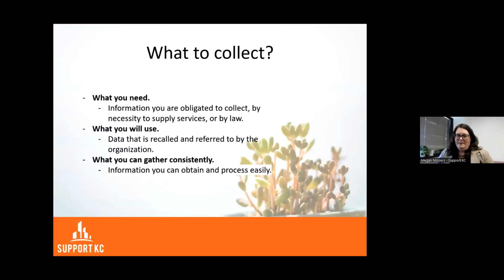So we'll start right at the beginning with what we collect. There's a lot of emphasis in sort of the world at large about collecting and analyzing all the data we can. That's not necessarily the best solution for every organization. So what I suggest is that you collect what you need, what you use, and what you can gather and record consistently. And I'll step into each one of these topics.